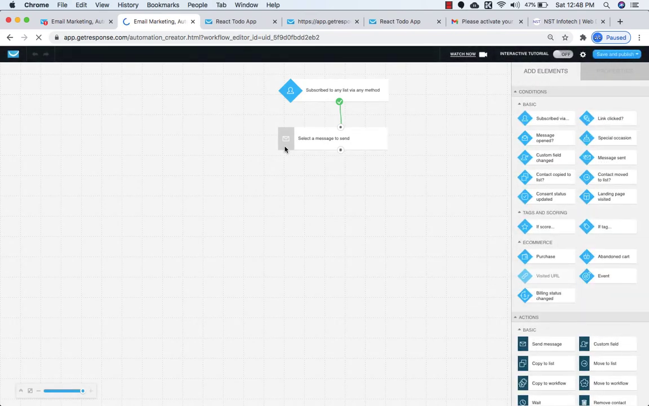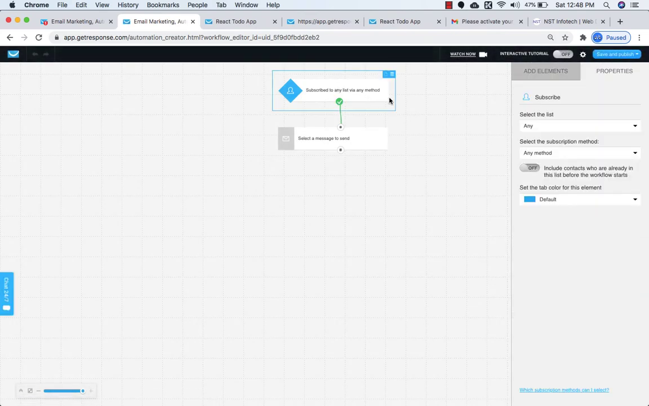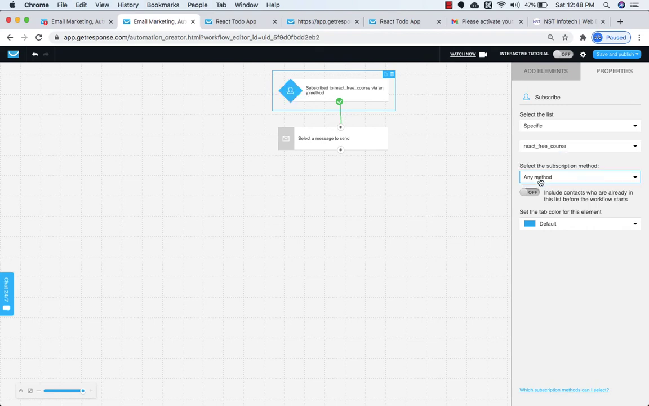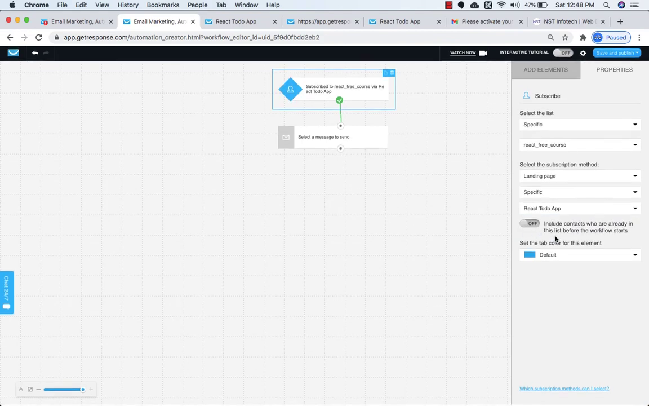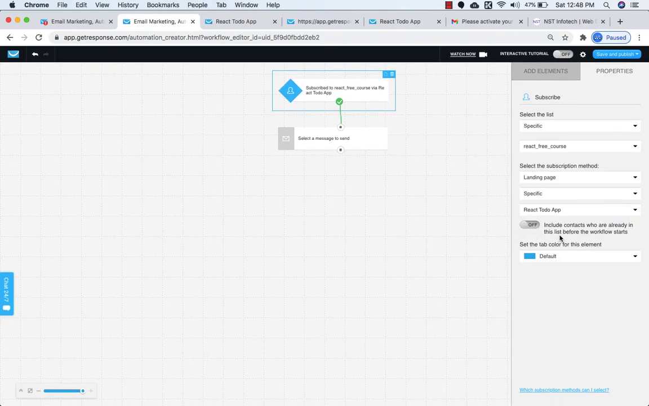So it will take you to this page, and here you need to select the list. Okay, select any list. So this is the React free post list. Method is landing page. So we need to select landing page, and the specific landing page is React to do app. Okay, include contacts who are already in the list. So we don't want our contact to be double, like if a guy has already been included in our list, so we don't want to include it again.